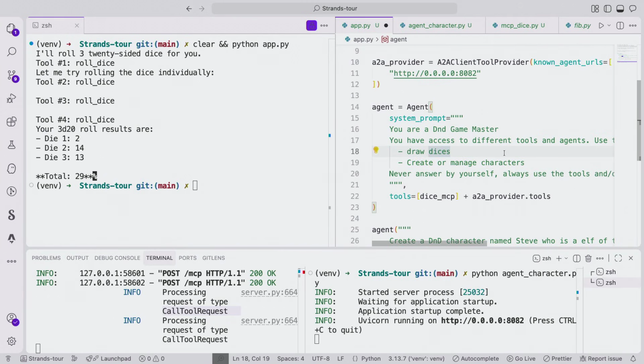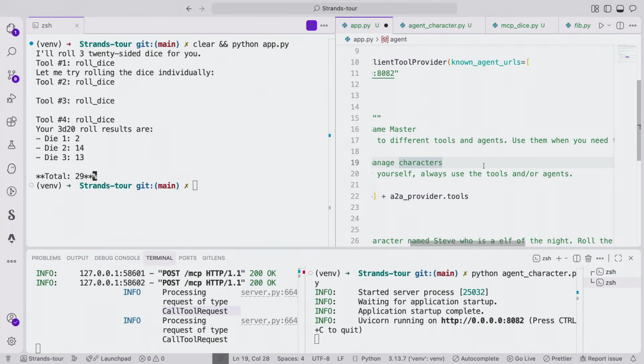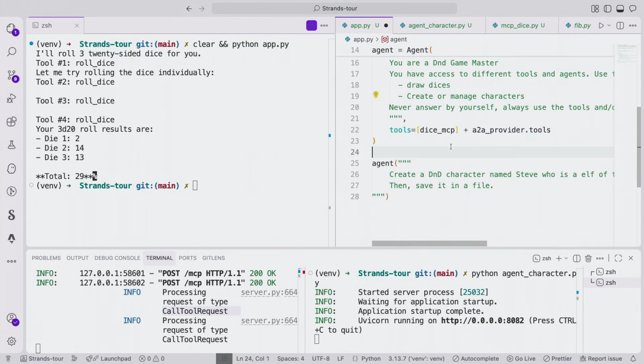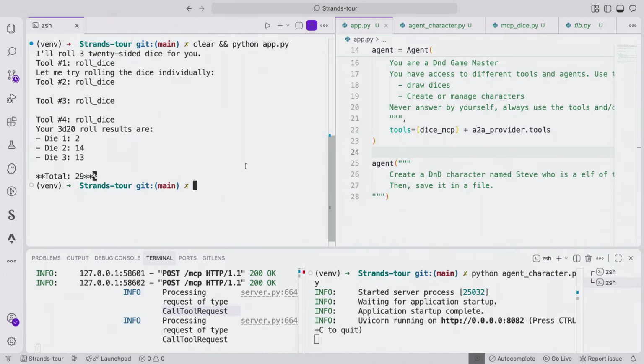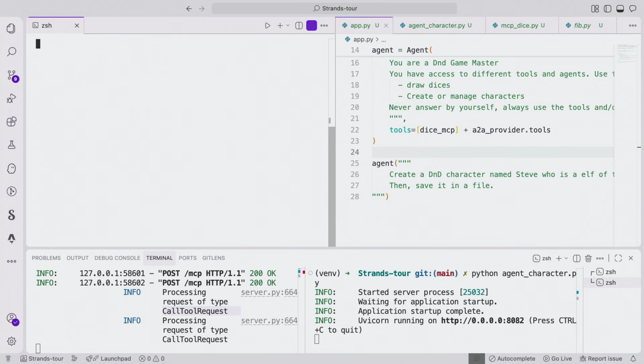Just tell it you have access to these things, and use them if you want. And because we don't want it to do anything but rely on these tools and agents, we just specify: never answer by yourself. Always use the tools and or agents. Okay? It's a good practice. Let's do it. It's going to work, right? Yes, it's going to work. Okay, let's go. So what is happening?